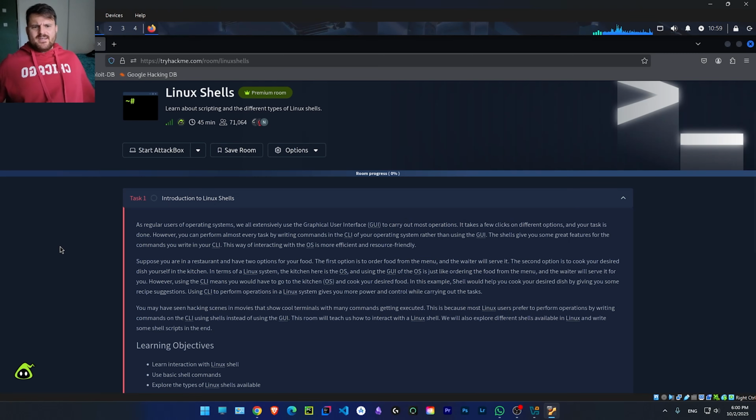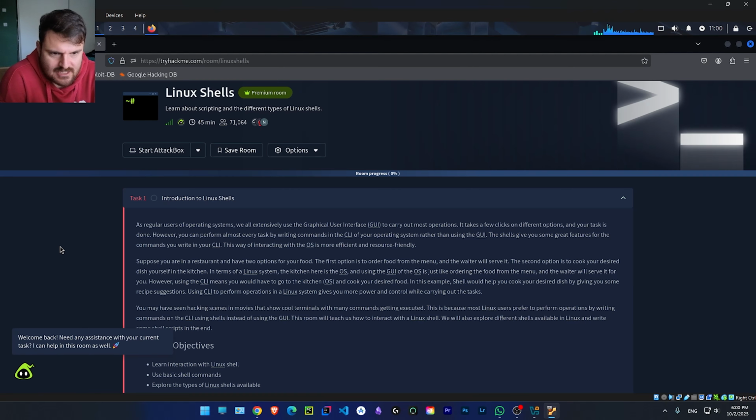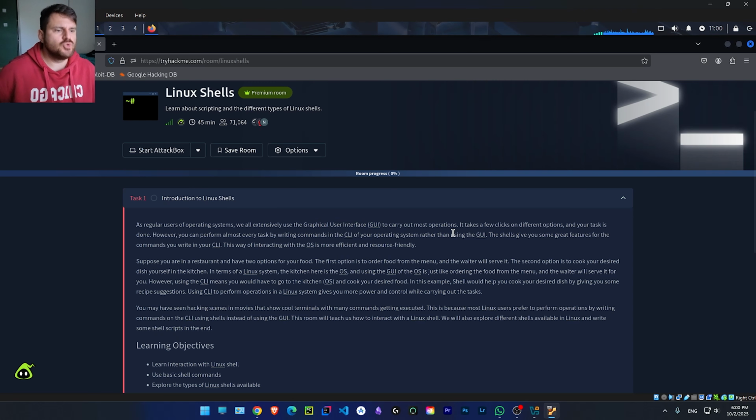Task number 1, Introduction to Linux shells. As regular users of operating systems, we all extensively use the graphical user interface, or the GUI, to carry out most operations. It takes a few clicks on different options and your task is done.